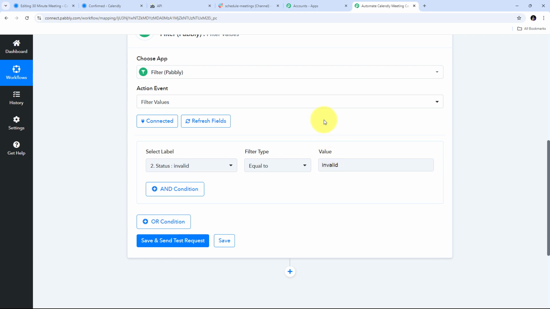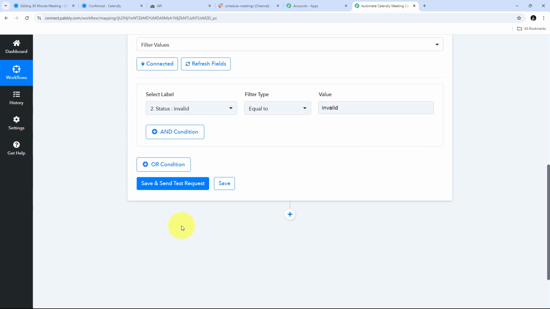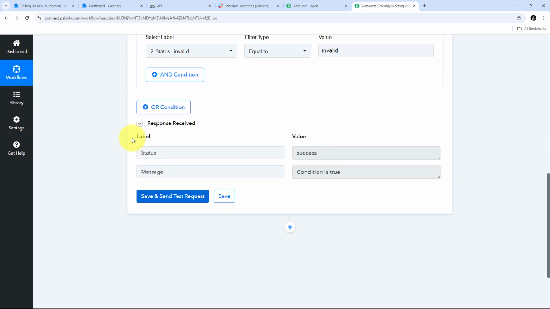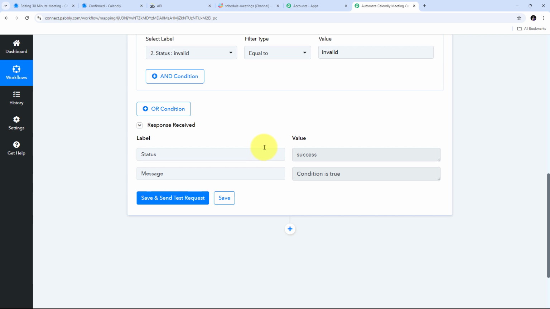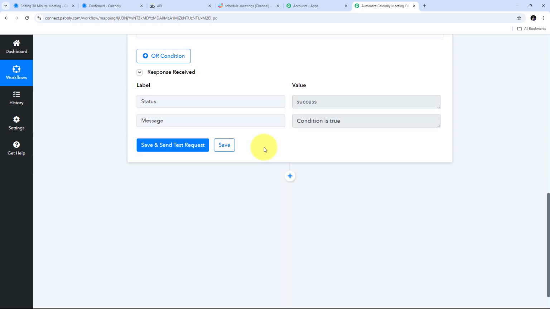And now what is going to happen is that every time I receive this value of invalid in the status of my Zero Bounce account, it will mean that the email address is not valid and I can cancel the meeting that my invitee has booked. Now I have filled all the required details, so I'm going to click on Save and Send Test Request button. And here we can see I have received this response. So in the status I have received success, and this means that my condition is true. So this means that the email address is invalid and I can cancel my Calendly meeting.